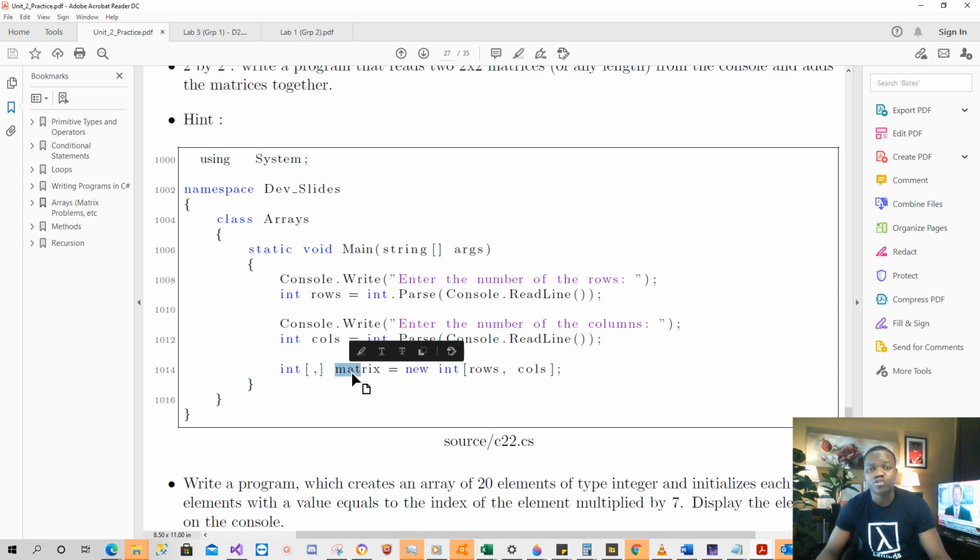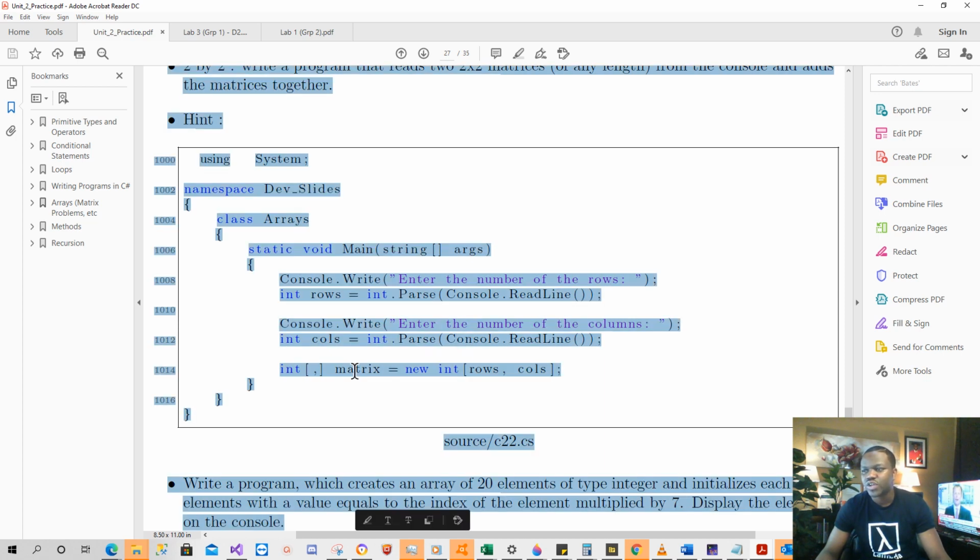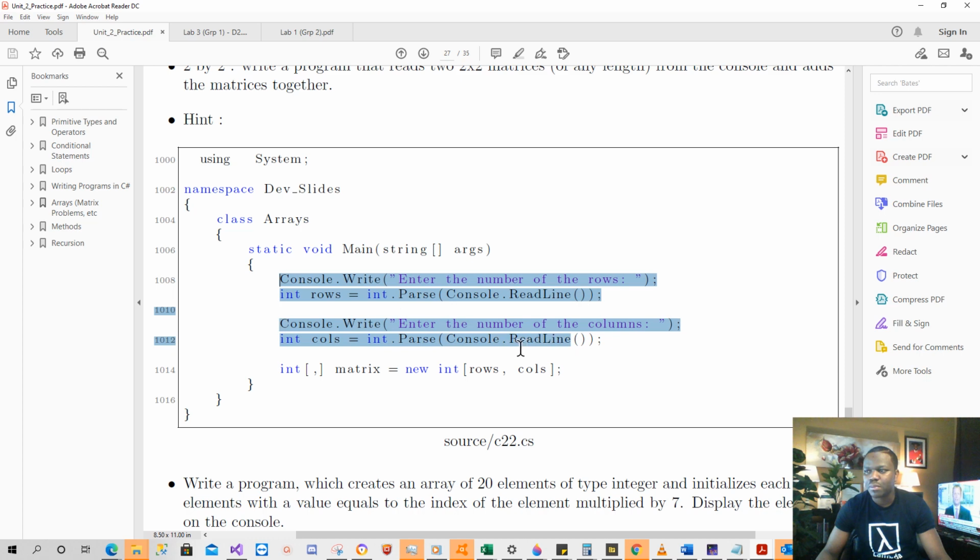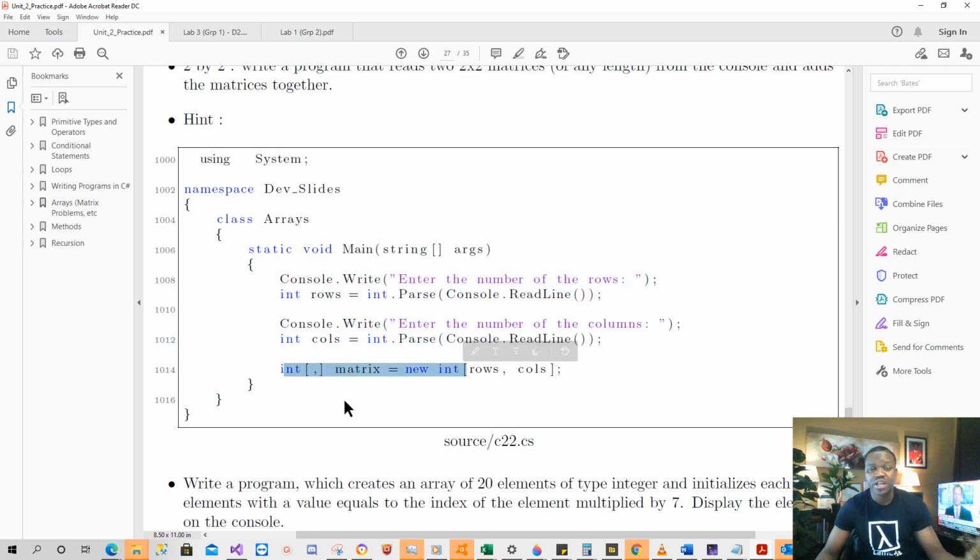Generally, in an aspect of mathematics called linear algebra, two-dimensional arrays are referred to as matrices. So not the movie Matrix, just matrices. So you can read in an array like this, dimension it like this, and then do whatever you want with it.